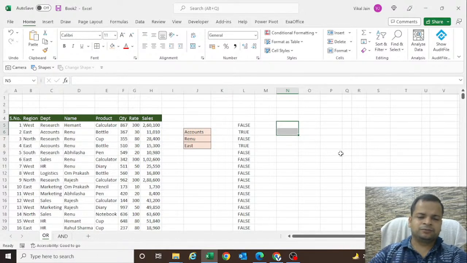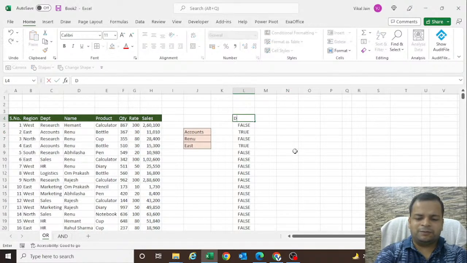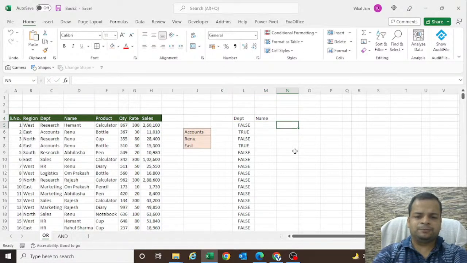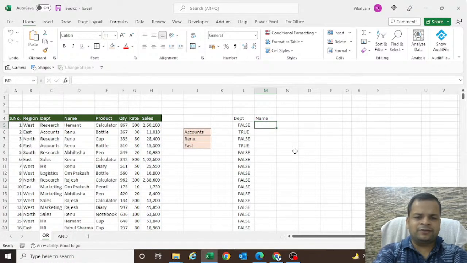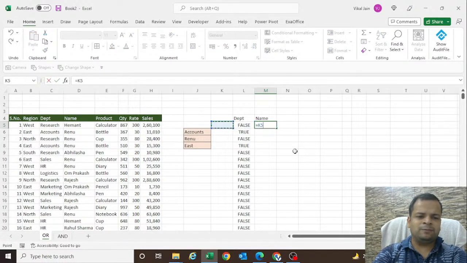The example is a little bit tricky. I have already filtered out the department first. Now in the second one, I'm going to filter out the name. I don't know how to build the long array functions, so I'm just doing it one by one. So now I'm filtering my name, again taking the help of arrays.